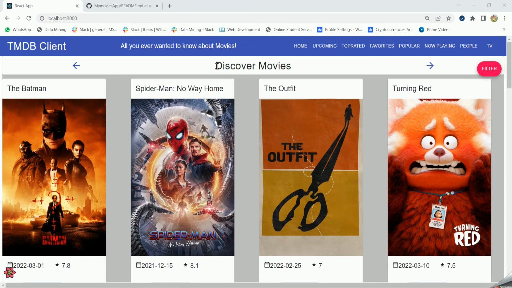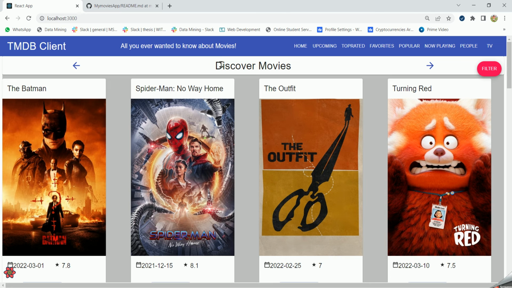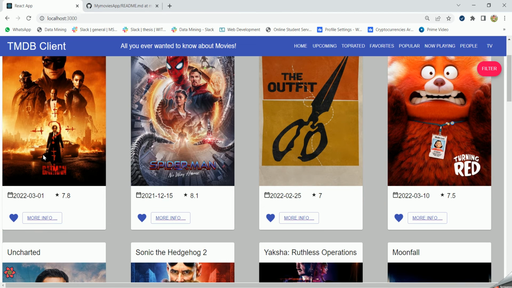So the screen which you're seeing is the homepage for my movie app, and it is located at localhost port 3000. As you can see in the homepage, the movie list is rendered from the Discover endpoint of the TMDB API. Here the movie cards come along with the movie image and some details like the release date and the rating, along with the favorite button and a more info section.